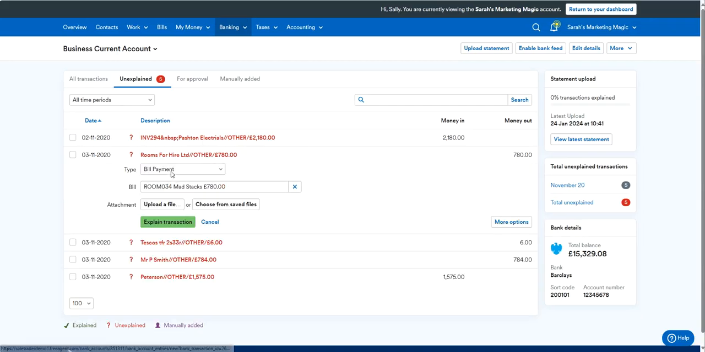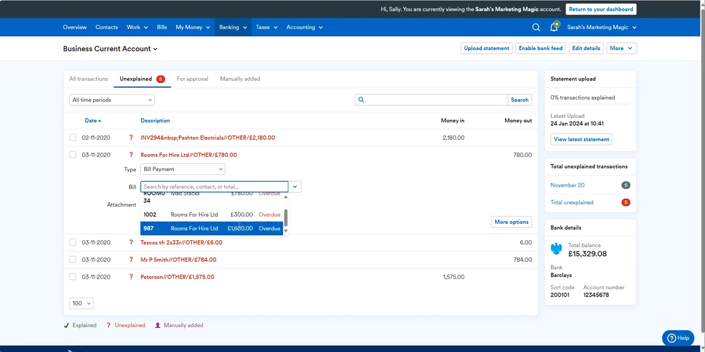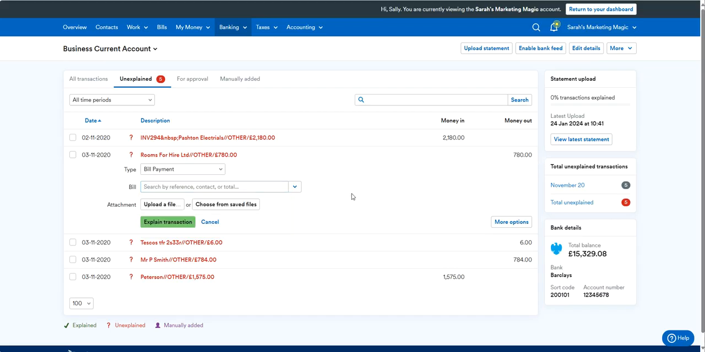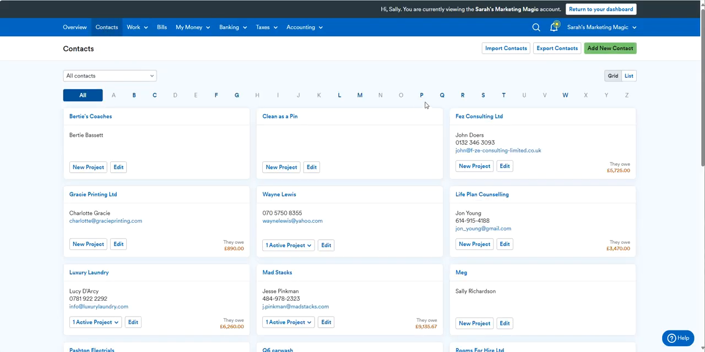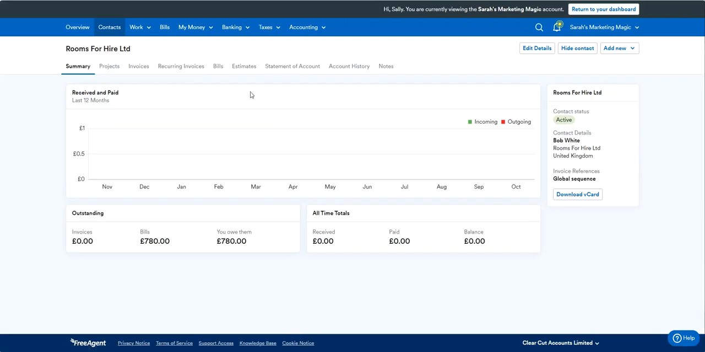If I click on here, it will give me an idea of all the outstanding invoices from our suppliers so that we can see whether or not there's any. And I can see there's 2 for Rooms for Hire, but one is for £300 and one is for £1680. So neither of them are for £780. Because I'm not sure why this doesn't match, I'm just going to go and have a look under contacts, under R, under Rooms for Hire.